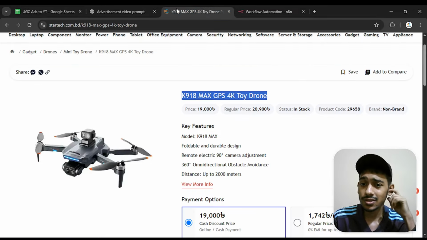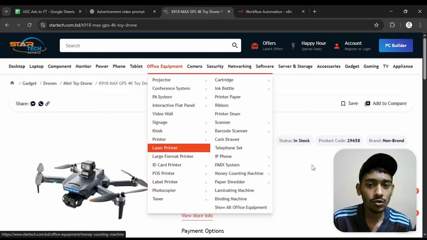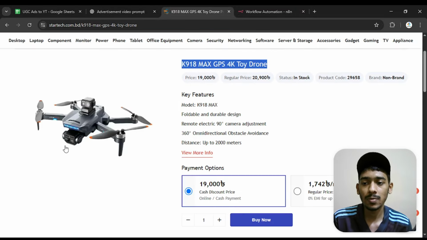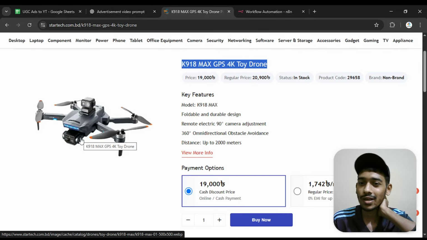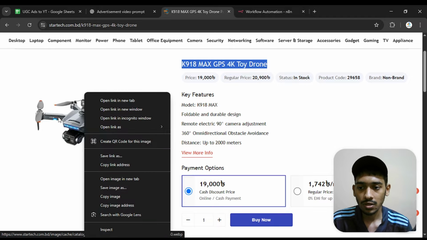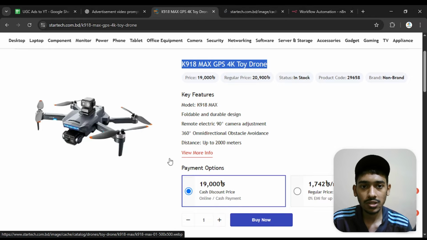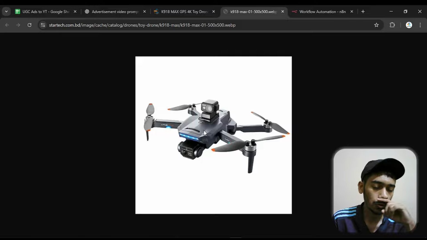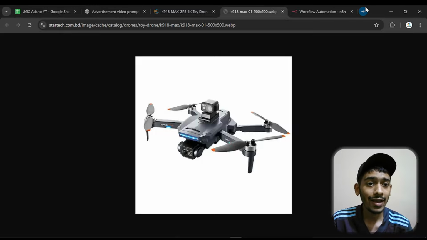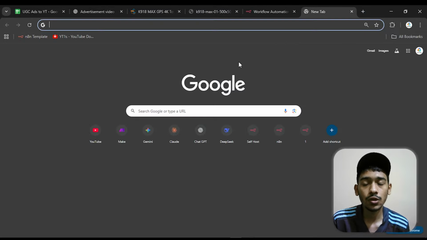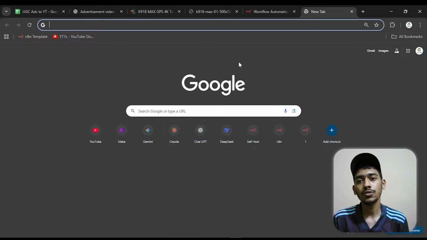In here, as you can see, I want to make a test with a drone. It's a K918 Max drone, and I want to make the ad with this exact product. So I go with open image in a new tab. That's the image of this product, and then I have to upload that to a server. Here I can use Cloudinary, an S3 bucket, this kind of thing, but I prefer you use Cloudinary because I think Cloudinary is easy to use.